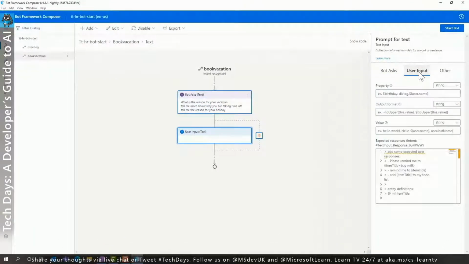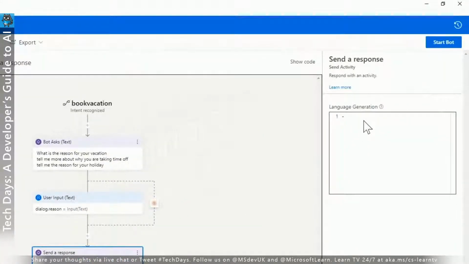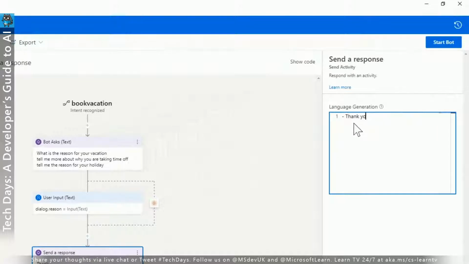Now I can switch to the user input tab in Composer and tell it that I want to store the user's answer in a variable for me to use later. To do that, I use the property input and I can type dialog.reason. I can then add another action to my canvas, this time send a response. Here I can use LG again to determine what the response will say, and I can use my reason variable by typing thank you, using the dollar notation to refer to my reason variable.